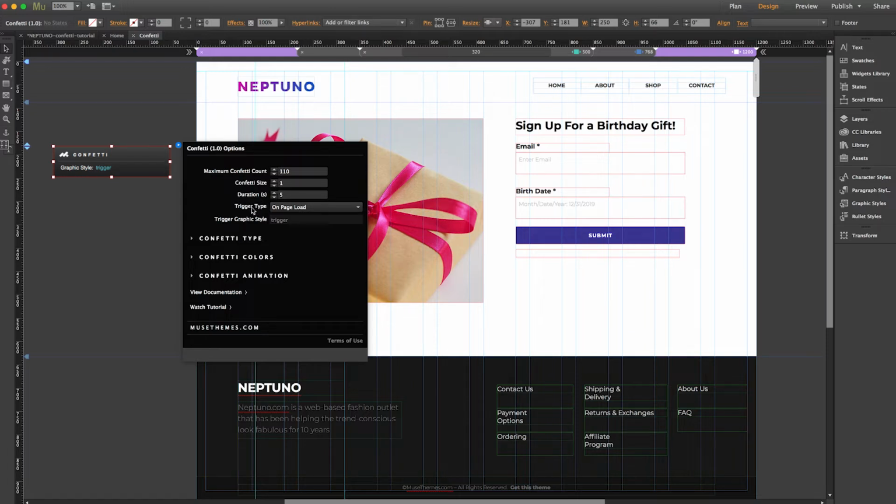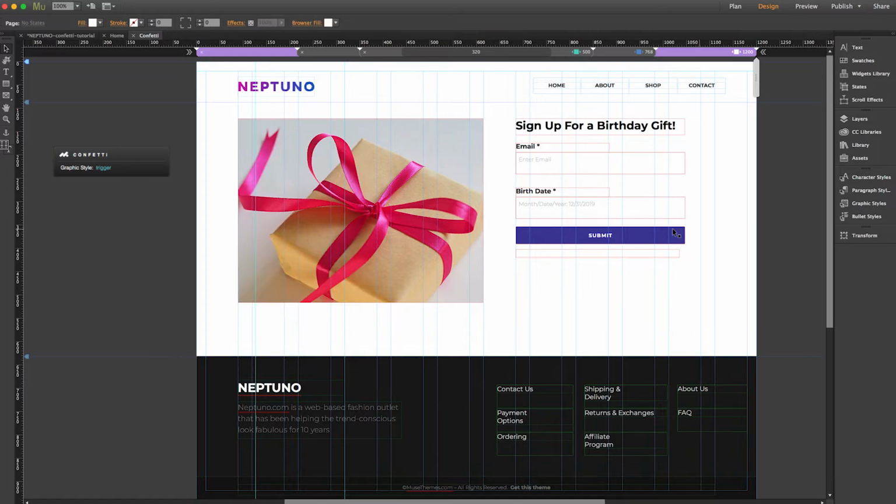And the next option is the trigger type. Now this is where you decide if you want this effect visible automatically upon page load or wait until something is clicked. If you're using a page load, then the effect occurs on its own, but if we switch this to on trigger click, then we have a new field available to us here to input a graphic style. Now a graphic style is how we're going to link this effect to the button or element of our choosing. So back to our page here, we're going to use this submit button.